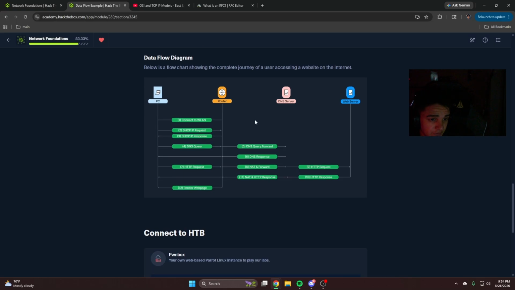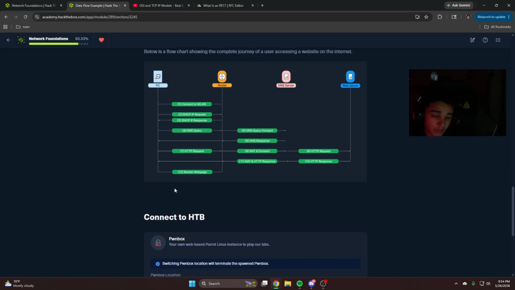And then here's a visualization of what we just talked about, right? So connect to the wireless network, the DHCP request, the DNS query goes out of the network, and then we have an HTTP request, which gets NATted and forwarded, is received by the web server, and the web server responds with the HTTP response, which is also changed at the NAT, and then now you're able to render that web page within whatever browser you're using.